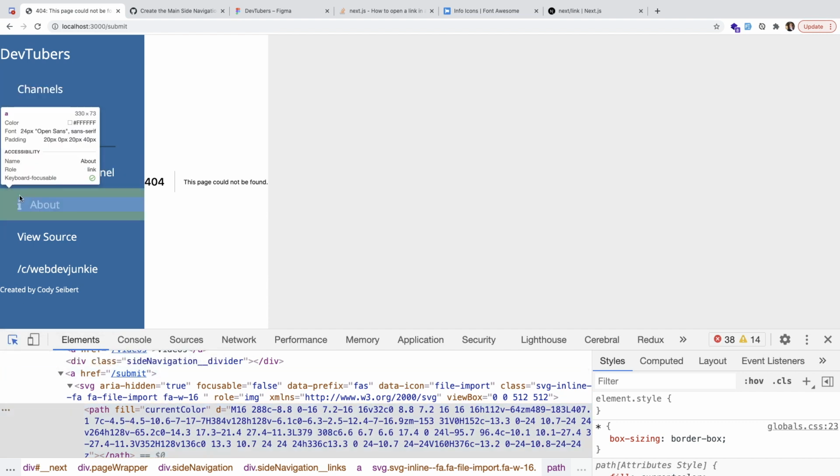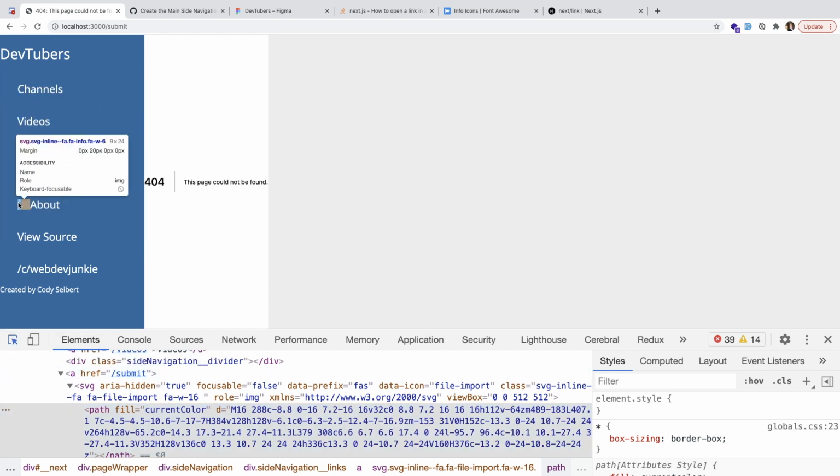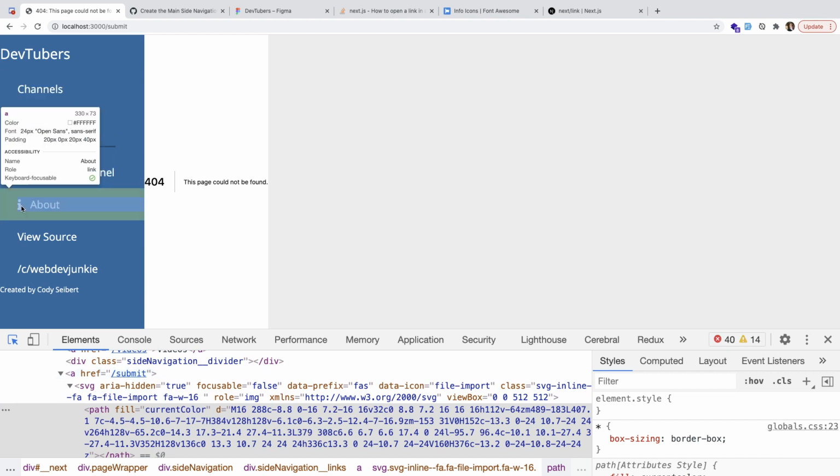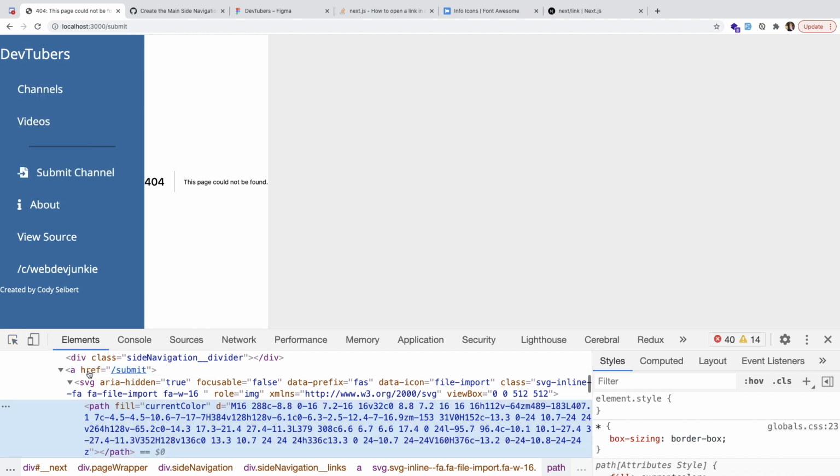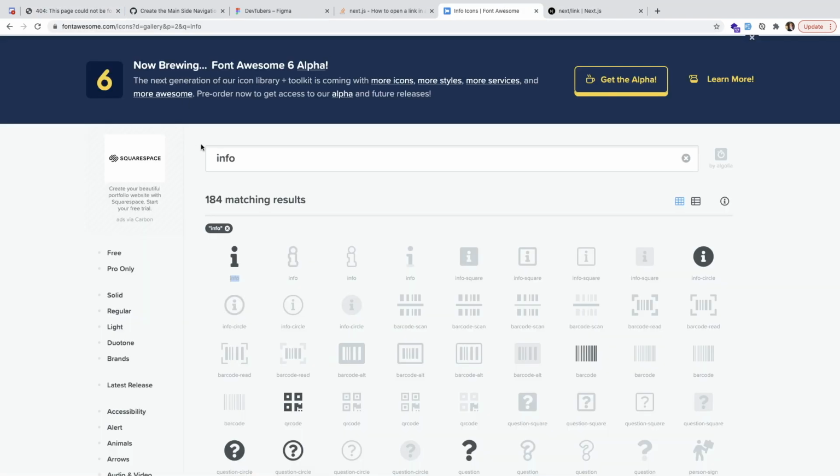Now it's looking a little off center here. Not sure about why. SVG's got some margin on it. Yeah, we can figure this stuff out in a second. Let's just keep going.